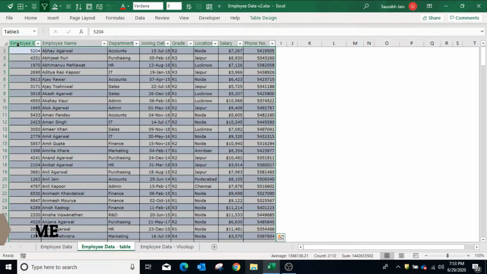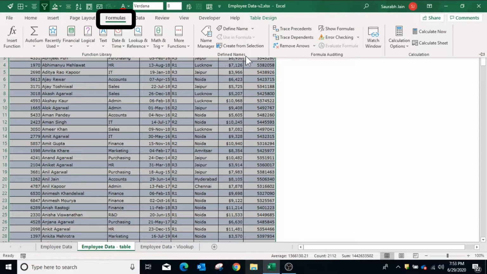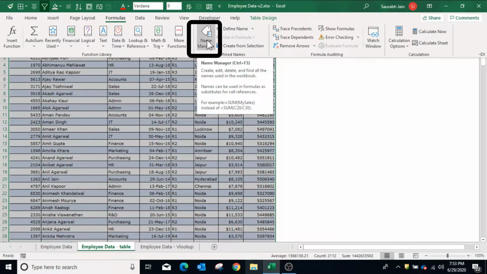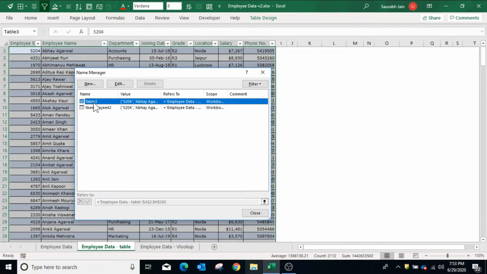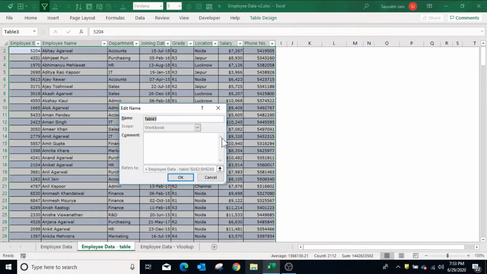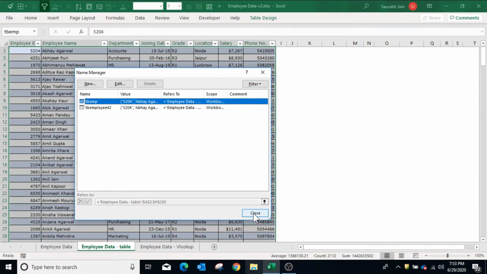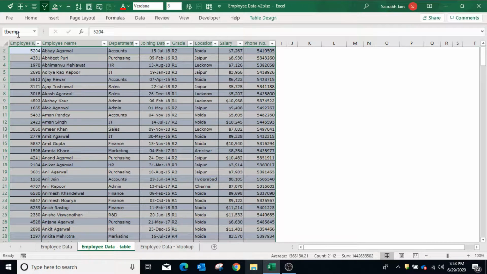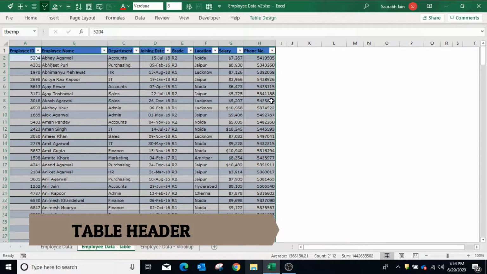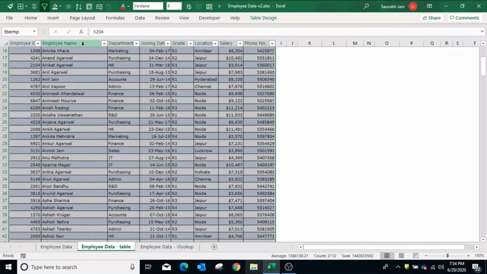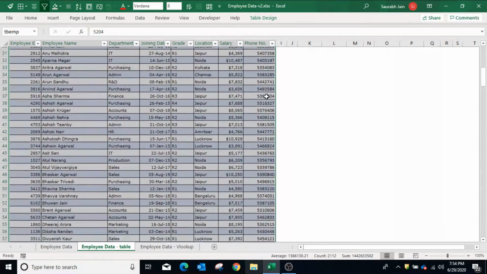To change the name of the table, go to the Formulas menu option and under the Define Names group, click on the Name Manager option. Now in the Name Manager box, select the table, click the Edit button and change the name to TBEMP. Click OK. Close the Name Manager box. Now the table name is visible in the name box. In a table, when the data is scrolled, the headers are always available. This is useful when we have a long list of data.